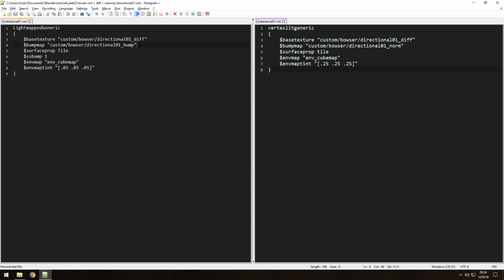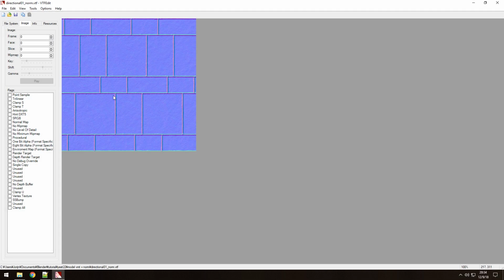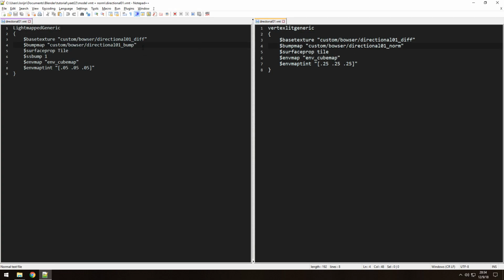This brush uses my bump texture as normal. The model uses a different normal texture, one that I didn't turn into an SS bump, because models do not support SS bump. So if you use SS bump, you'll have to have a separate normal map for that.